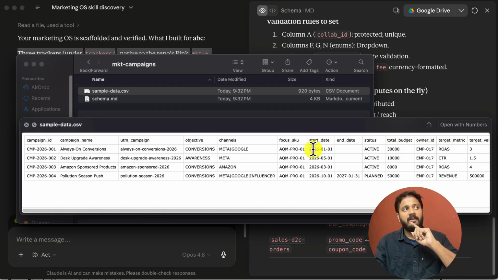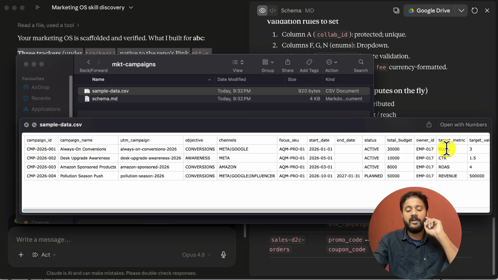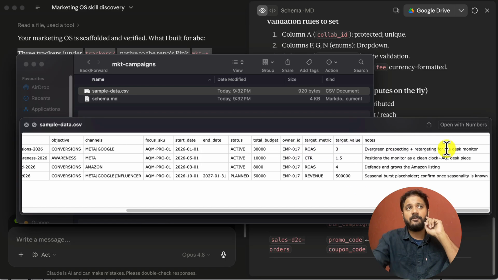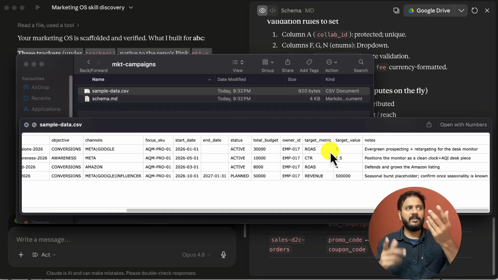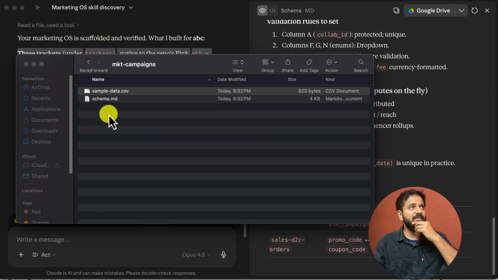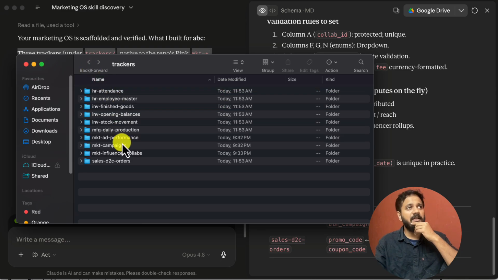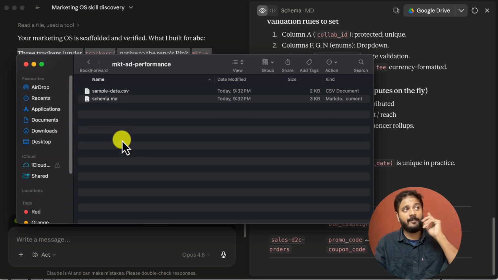So you have a start date. For this last campaign, we have an end date, but for the other campaigns, we are not saying anything. Status is active. What's the total budget? Who is the owner? What's the target metric? And then what's the target value? So ROAS of 3, a click-through rate of 1.5%, a ROAS of 4, okay? And then you have some notes here. So this is the overall, I would say, system design behind campaigns for that specific company, which in this case is ABC. Now, what we can then do is, we can just look at daily marketing ad performance.